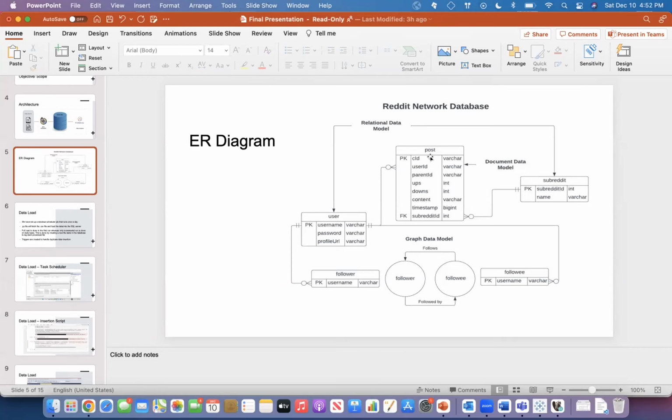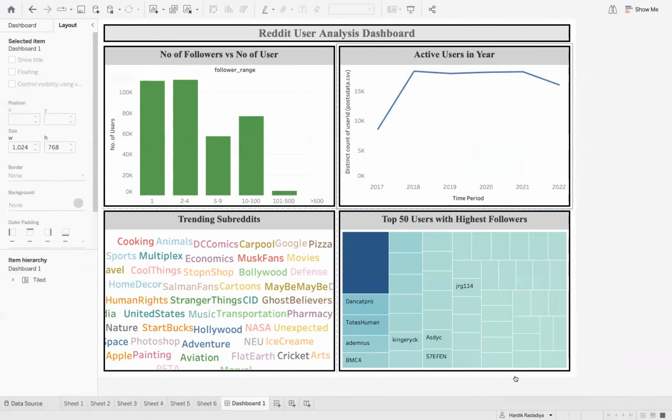Okay, that's good. Could you go to your visualizations? You have three data models. Could you please walk us through the parts one more time, the parts using the graph data model?